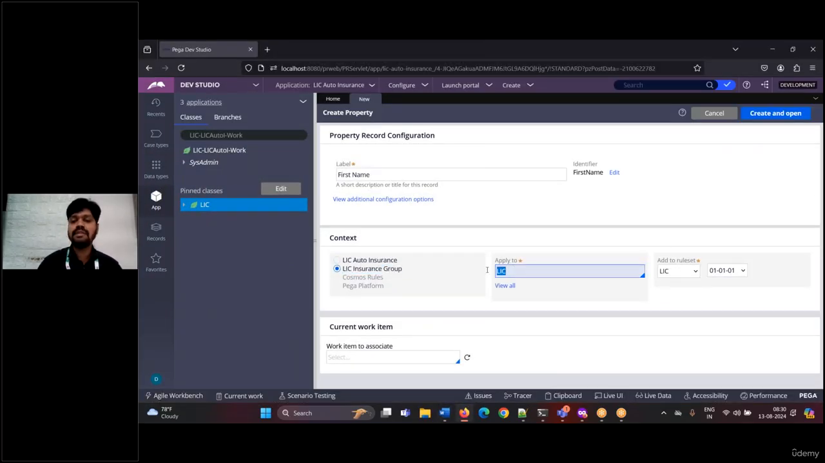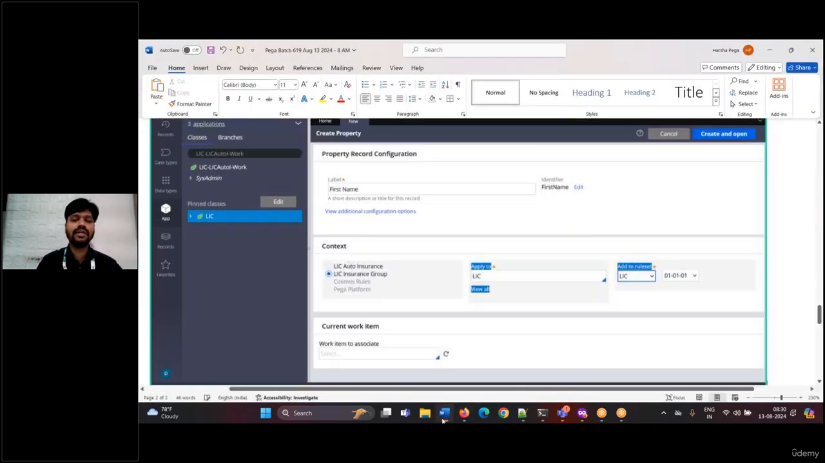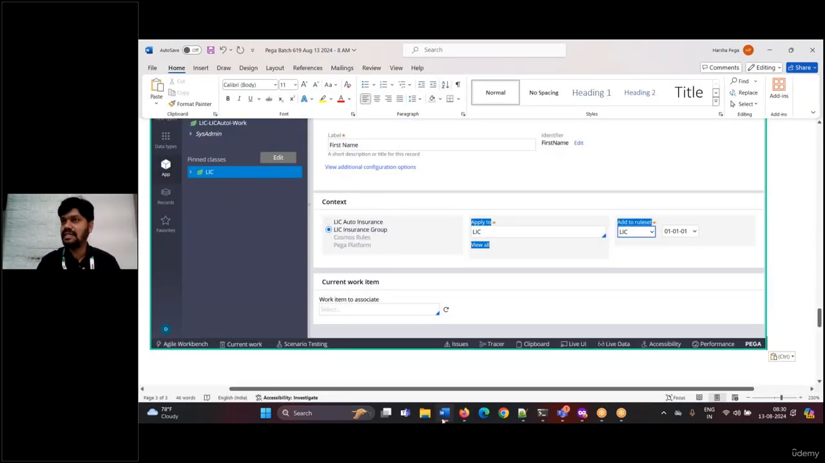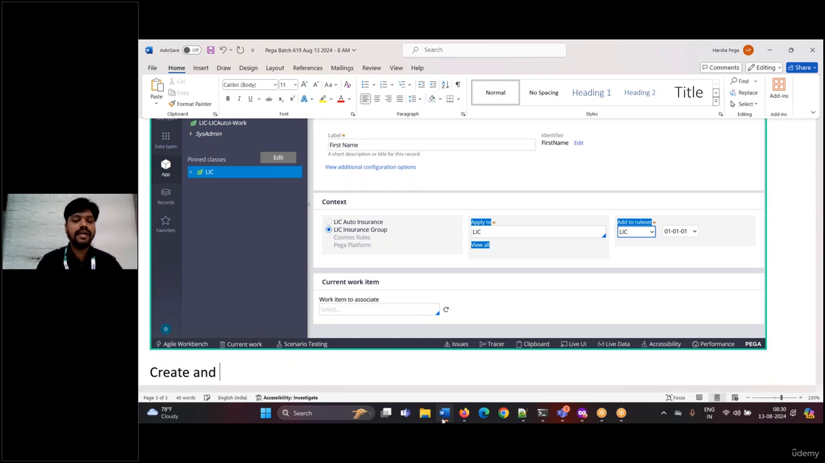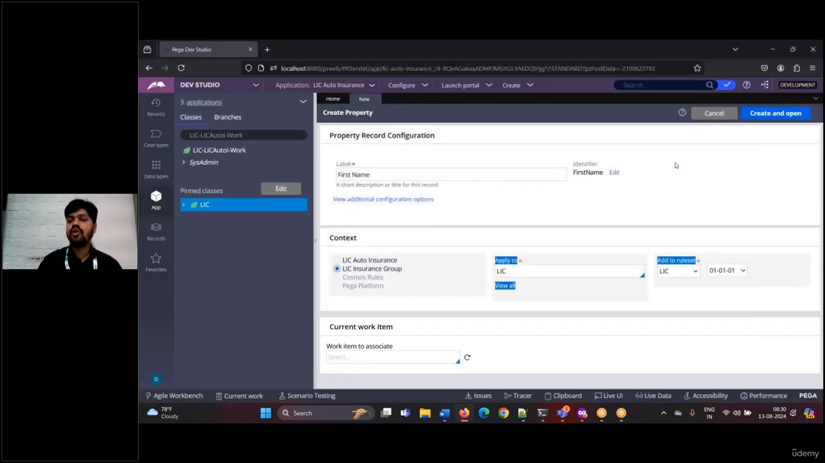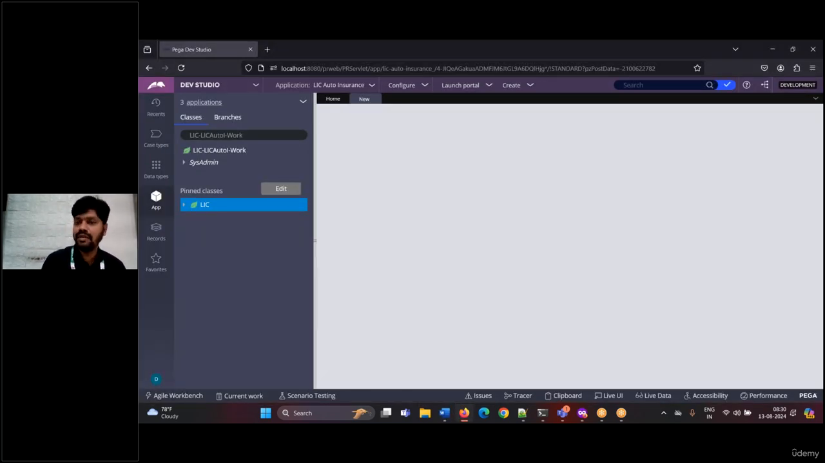Next, you observe what is the class. Correct one, whatever that we are expecting is there. Rule set also expected is there, yes or no? So these two I am highlighting. I just want you to make an observation while you are practicing. I did not touch these things. Whatever I want is there. Now click on create and open.